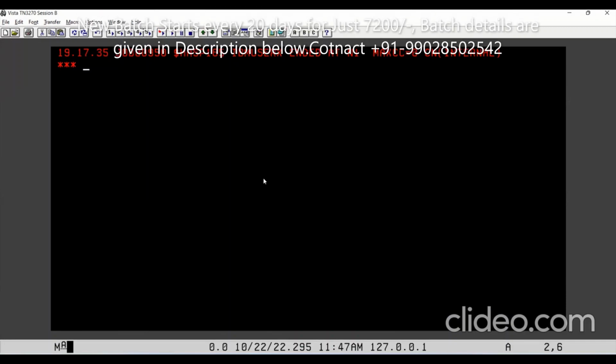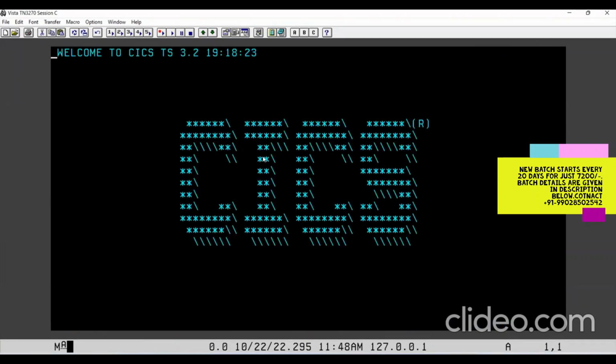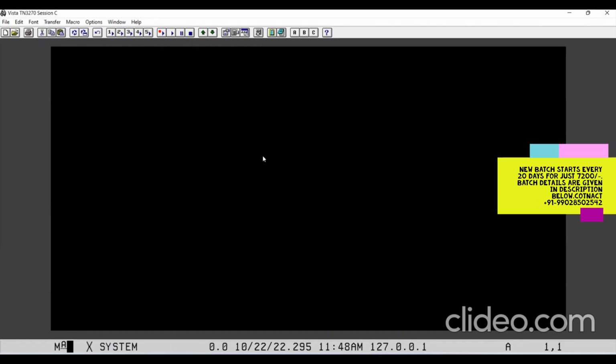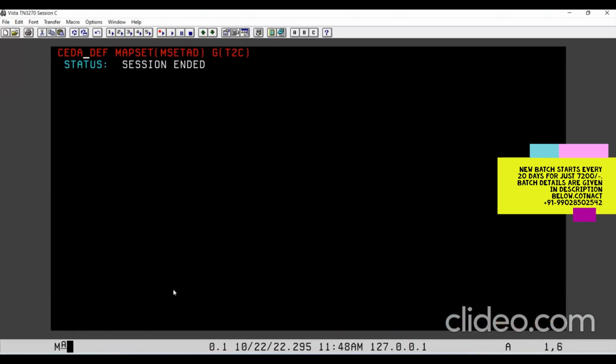What I need to do is go to the CICS environment. Till today you've been working with A and B, mostly B. Now you open CESN here and go to the CICS environment. Now it's like a DOS screen, which I showed you yesterday, MS-DOS, a black screen, guys. You clear the screen and use the command CEDA define mapset mset add and the group. So your group is T2C, that's the group we'll be using. You can just create it immediately here itself. Define successful. One new group has been created. F3 and install. Hit enter.